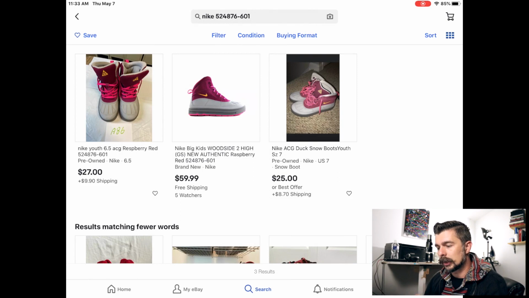Now, you can see that there are some that are 27, there are some that are 25, and there's one pair that's brand new for 60. So I can't go to 50, but my photos and my shoes look better than those that are listed currently.